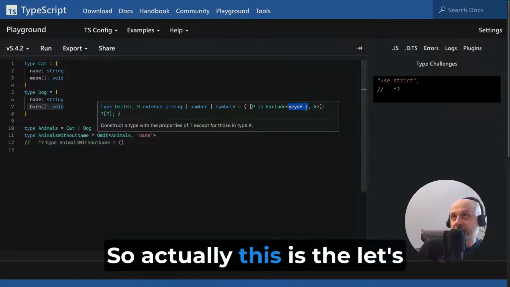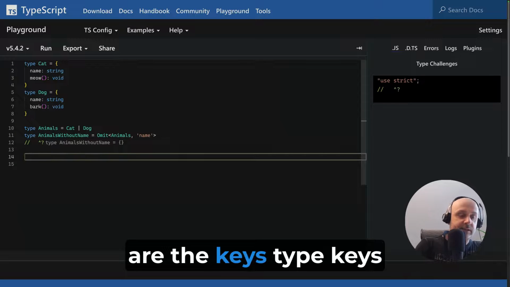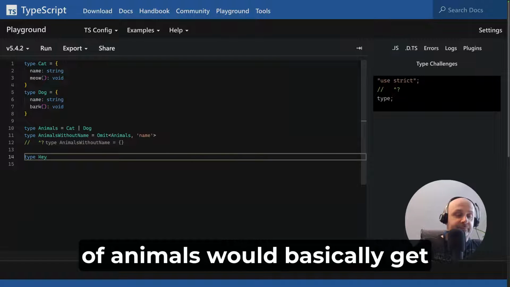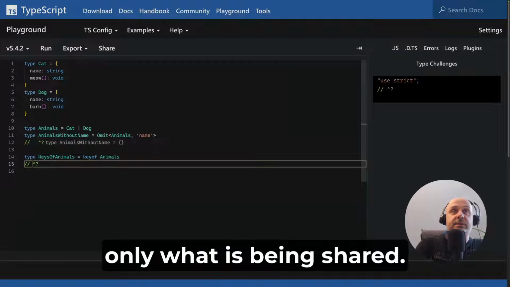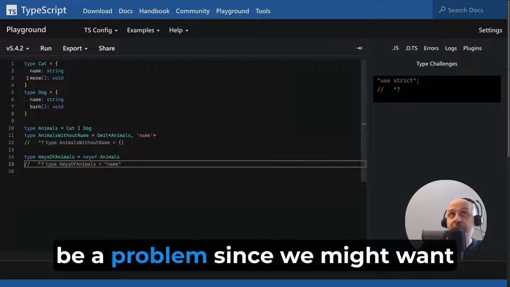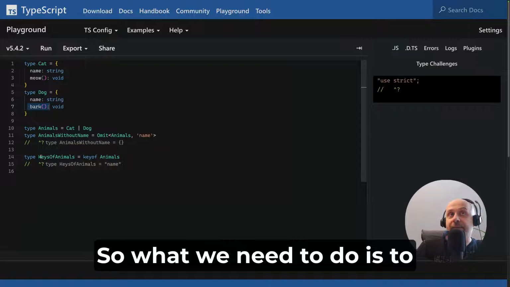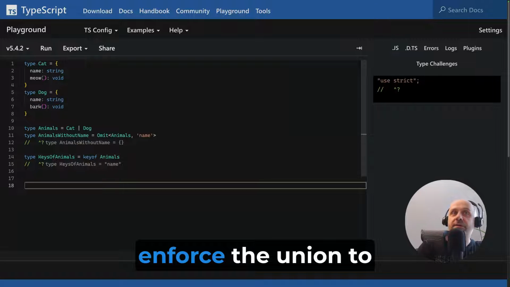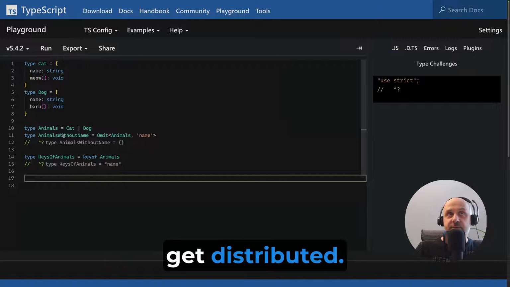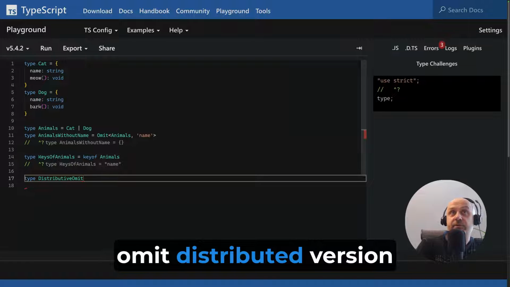So actually, this is, let's say, the first step of the problem. If we want to see the keys of animals, we would basically get only what is being shared. Now, in some situations that would be okay, but in some situations it would be a problem since we might want to also get the meow and bark. So what we need to do is to enforce the union to get distributed. So let's create a distributive version of the Omit.